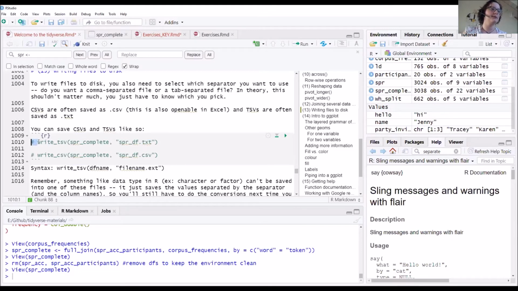We've commented them out because we didn't want that to actually happen. But the commands are write_tsv or write_csv. And then the argument is just the name of the data frame. So this would be our complete, fully joined data, and then a comma, and then we need to tell R what the file name should be.